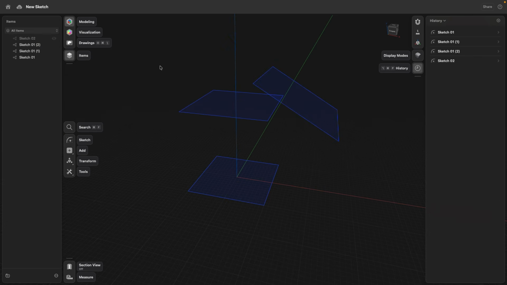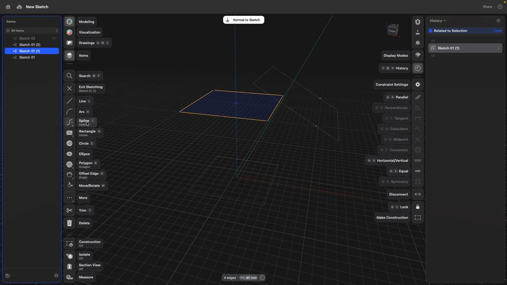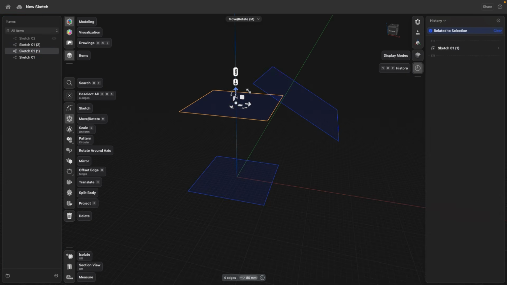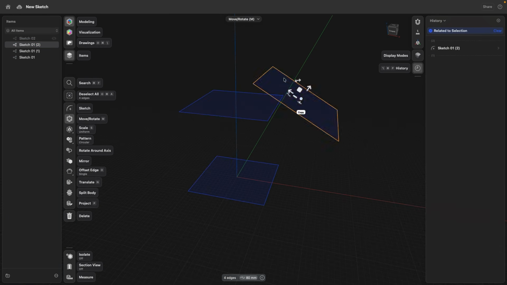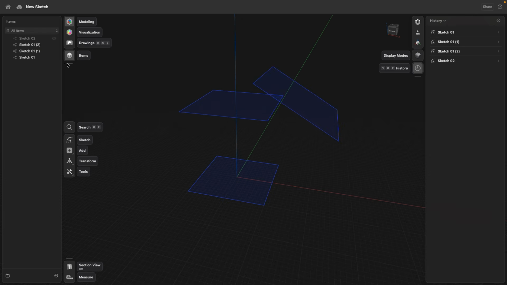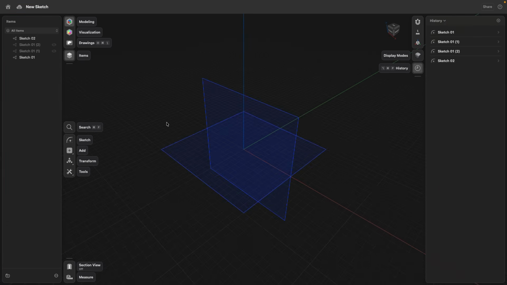What is really interesting to point out is if you select any sketch and exit it, pay attention to the orientation of the 3D widget. It automatically aligns with the orientation of that sketch. I will turn off those two sketches, turn this one back on, go into a nice center position view.